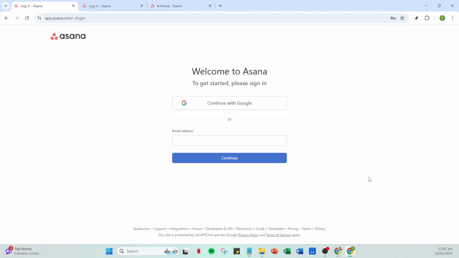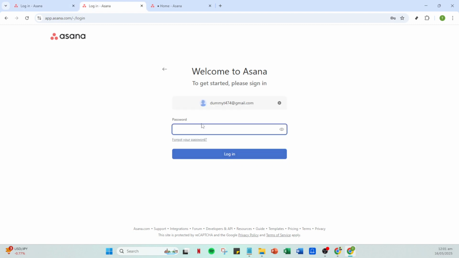First, you'll need to log into your Asana account. To do this, open your browser and navigate to the Asana login page. Once there, enter your email address associated with your Asana account. After typing in your email address, click on the Continue button. You'll then be prompted to enter your password. Make sure to input your password correctly and then click the Login button.